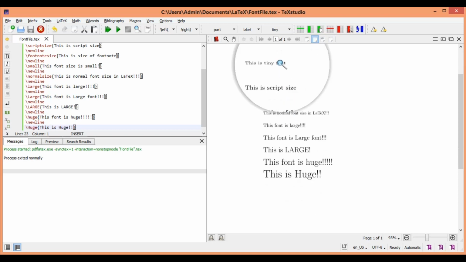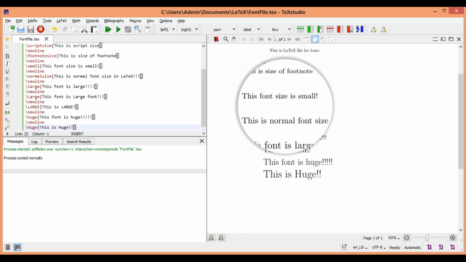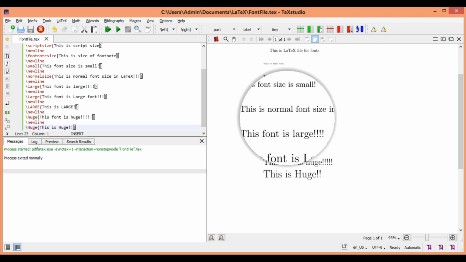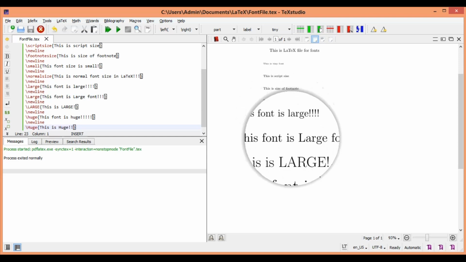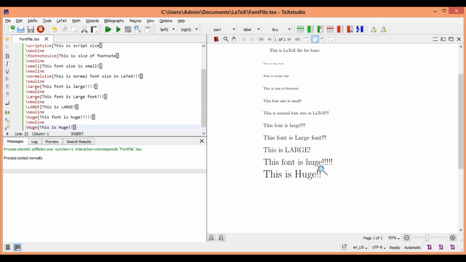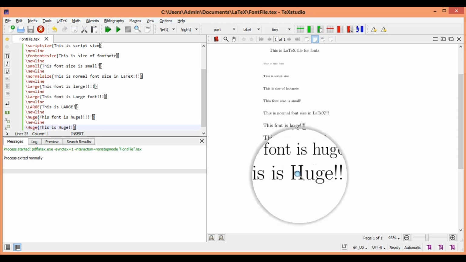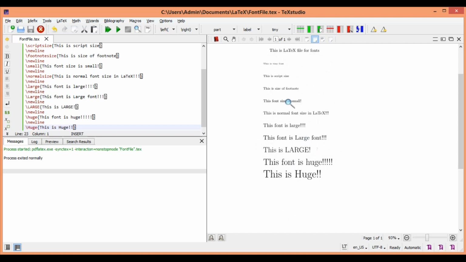So if you see, it started from tiny, then it went to script size, footnote, then small, normal size. In large itself we saw three categories. Large when it is written all in small letters, first letter in caps, then the whole thing in caps. And in huge we had two types, whether it is all in small letters, or the first one in H. So depending on that the size varies. So you have so many sizes of font depending upon your document requirements. You can actually place these there.